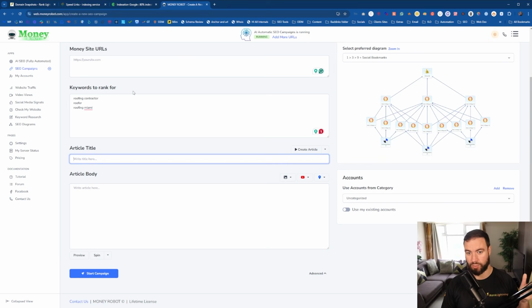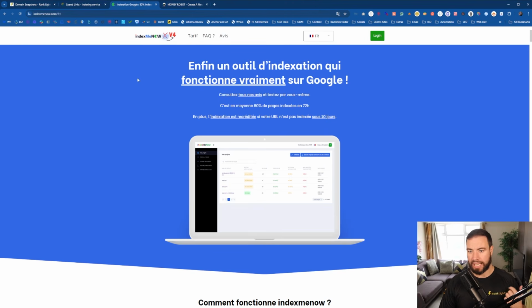That's what you're doing here with Money Robot. Index Me Now, guys. That's my go-to tool when I need to get anything indexed. But the problem is it's very expensive. So do I think that it's necessary to sit there and waste that money on citations with this? No, I don't. But if you want the duck's guts, you've got to go with this one.